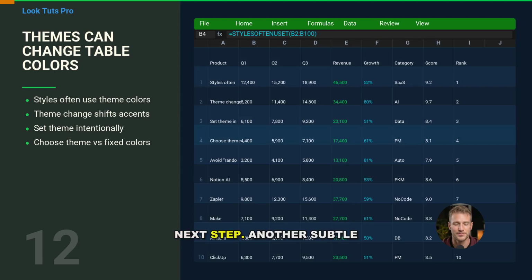Next step. Another subtle cause of formatting surprises is the workbook theme. Table styles often draw colors from the theme palette, not fixed RGB colors. If the theme changes, table colors can shift even though the style name stays the same. That can look like Excel randomly restyled your table. If consistent branding matters, set the theme intentionally and avoid frequent theme changes. Also consider whether you're using built-in table styles that reference theme accents heavily.